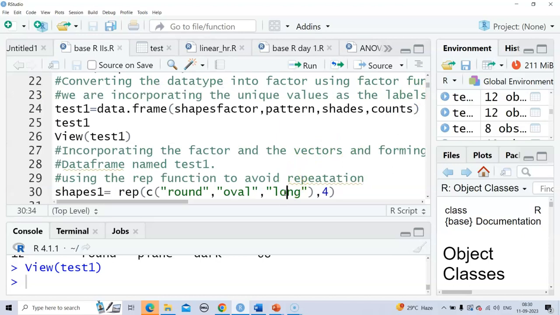Now we'll be learning what is called the rep function in R. What is the rep function? Rep stands for repetition. In our previous portions, we repeatedly typed the values round, oval, long and formed 12 values inside our shapes vector. In order to create the shapes vector, we had to write the values round, oval, long again and again. So in order to avoid doing it in a cumbersome way, we can use the rep function.